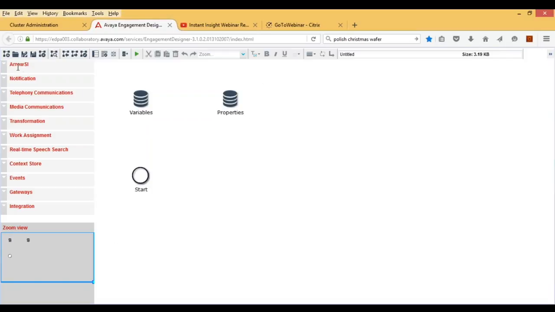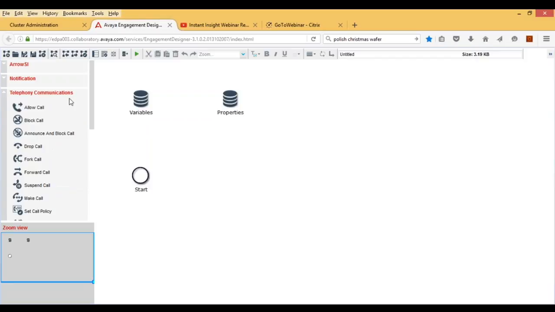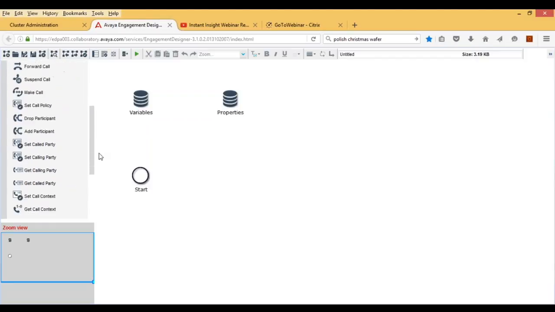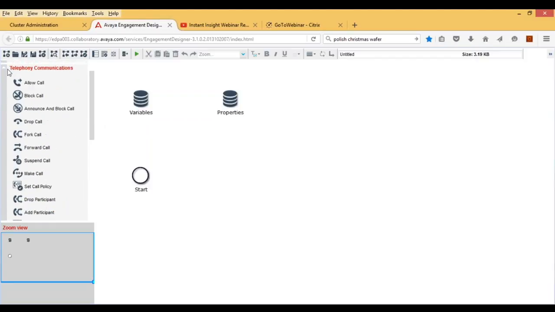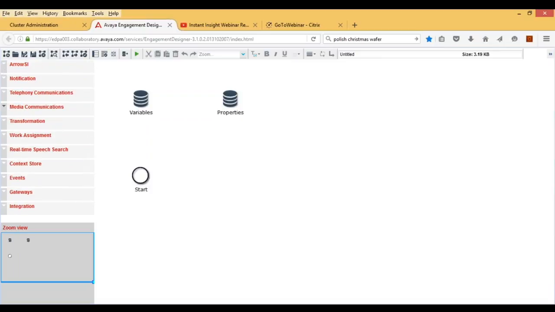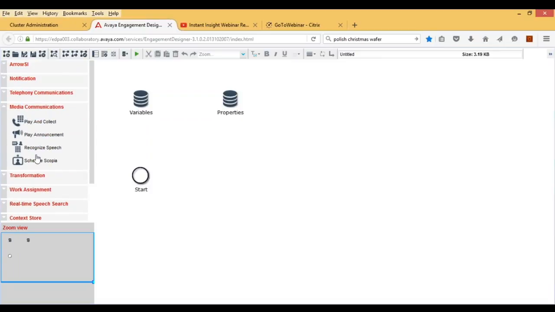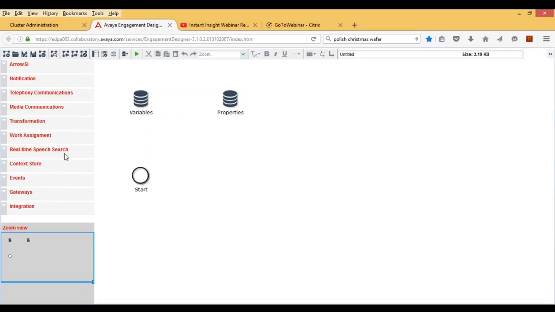Now, over here on the left side are a collection of cabinets, and inside these cabinets are tasks that I can use to develop applications. For instance, if I open up telephony communications, you'll see all these different tasks that I can use when I write an application. If I open up media communications, you'll see other tasks associated with media processing that you can use.